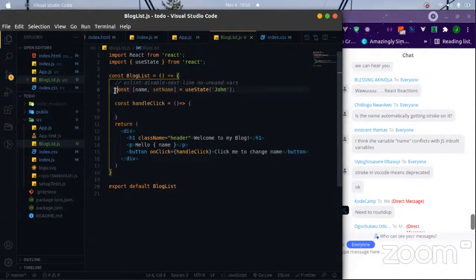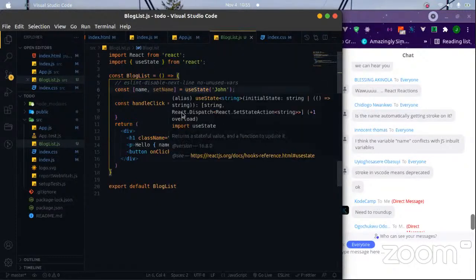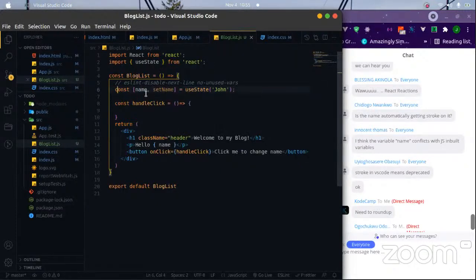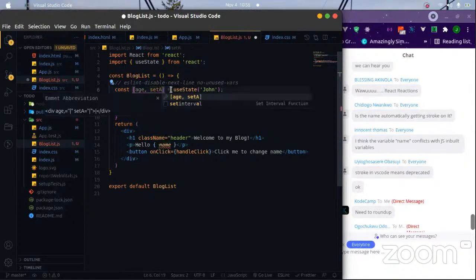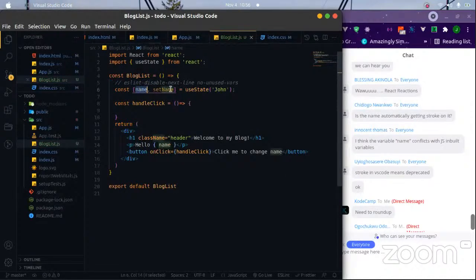Like remember what we did with array destructuring that time, where you can actually use this and get variable names together. So const name, set name. Now this set name is actually a naming convention. I could change this to age, I could say set age. So this naming convention actually stays kind of stagnant. Age, set age. If it's food, it's going to be set food and whatever. So I hope you guys understand that.